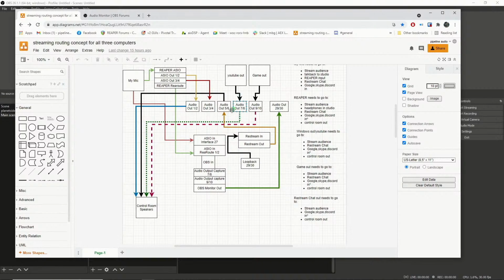That way, me and the guys in the chat could both be watching the same YouTube video, and we could comment on it or whatever without worrying about feedback or anything. And so game out, I'm doing the same thing, audio out 9 and 10. At the bottom here, you're going to see where it says control room speakers. And here's where it gets tricky. You're going to have to mix all 4 of these together.